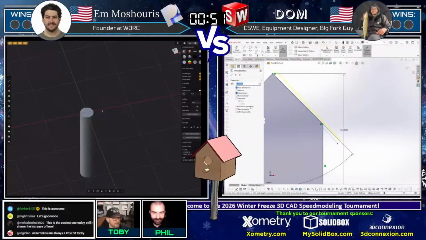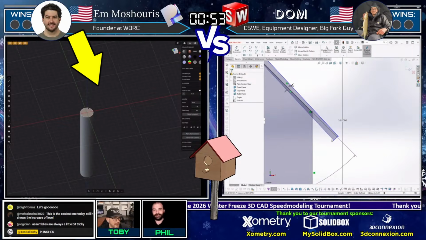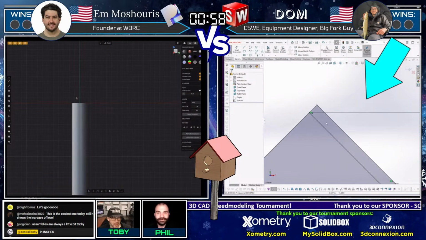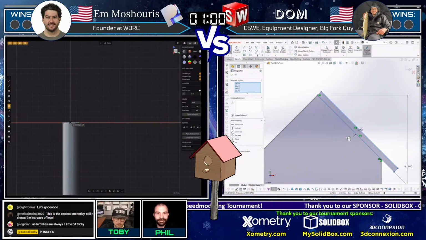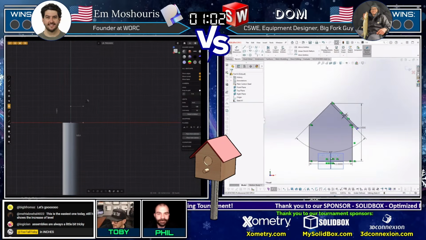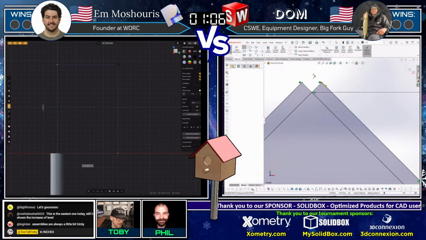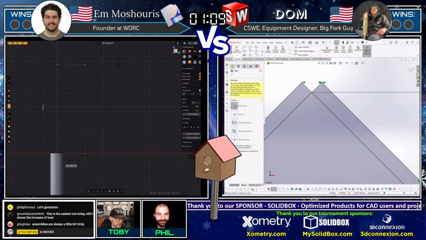So both of our runners are looking at this thing. Let's flip over to this CAD vs. CAD battle. We've got M on the left using Plasticity, and Dom on the right using SolidWorks. It looks like they've both looked at this. I saw Mehtab in the chat said this is the easiest one today. Still hard. Shows the increase of level. Yes. True.